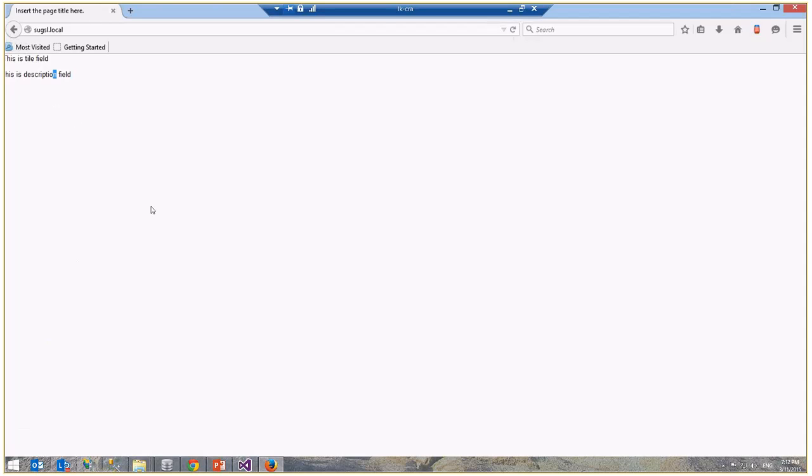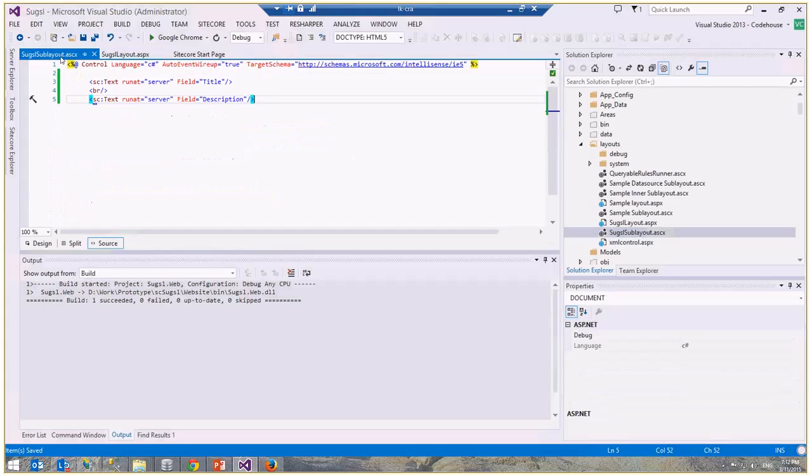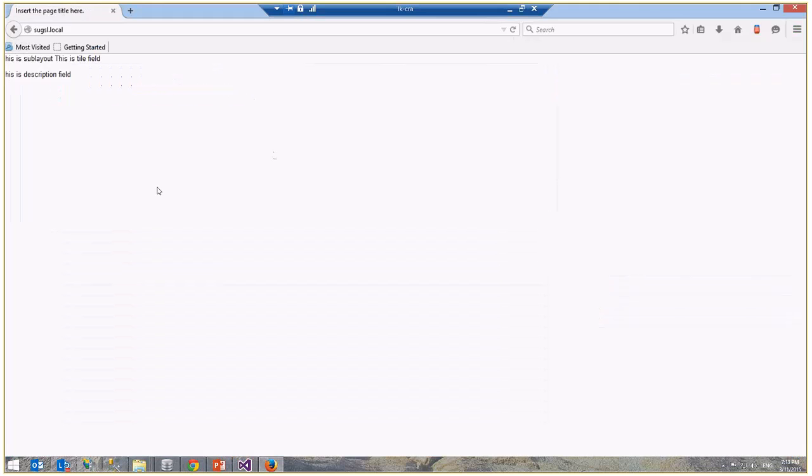Yes, okay. You cannot see the difference. We'll add some content to our sub layout. So it is great. This is the sub layout, and the fields are coming from the sub layout. So what we have done is we moved the main things from the layout into a sub layout.